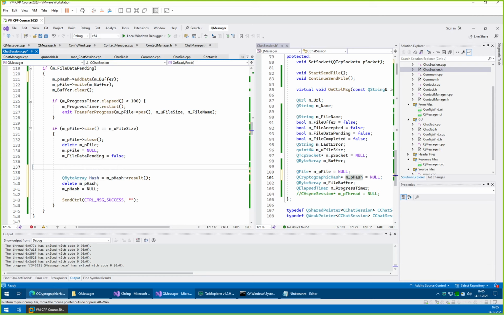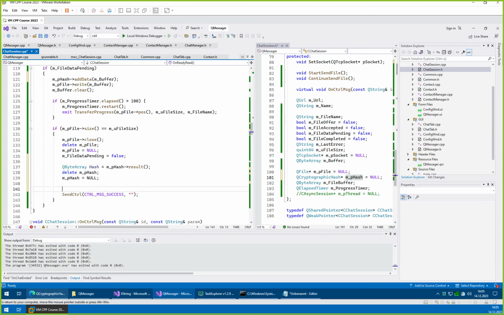File completed. We should keep this. We will change the behavior slightly later, maybe, because the way it works now, we assume the file is completed when we are done writing it, but we don't know whether it is intact. So if we send the hash back to the other end to validate it, then the other end should tell us yes, the file is fine, and only then will we set file completed.